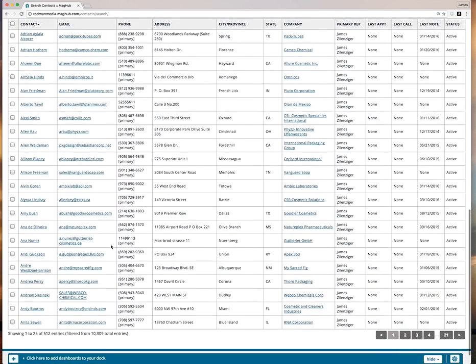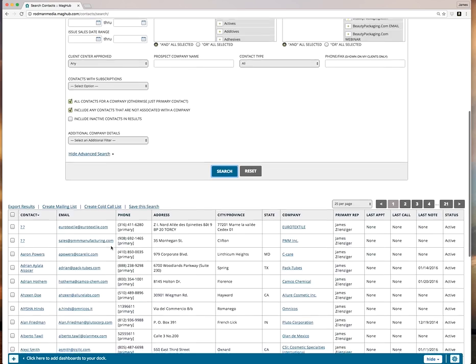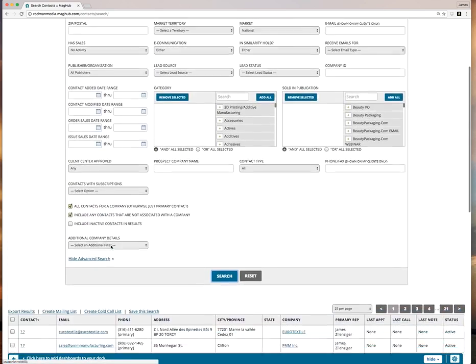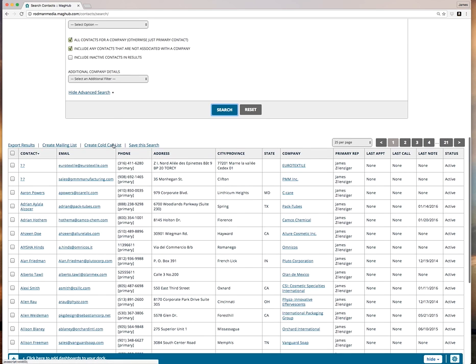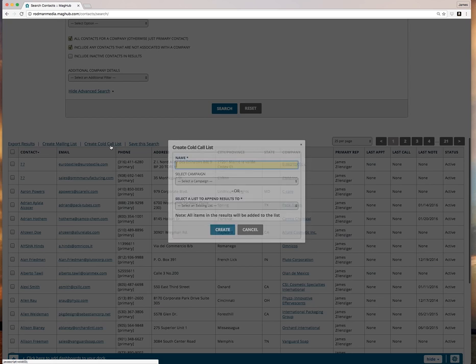Okay. Now, this list is really long because it's not narrowed down, but you'll see up here, these are all the companies that fall in this field that are assigned to me as the primary rep. I can create a mailing list, or I can create a cold call list. And right now, if I click create a cold call list, it's going to include all these companies. I can check individual ones if I wanted to, just to narrow down that list. But right now, I'll just create a cold call list.